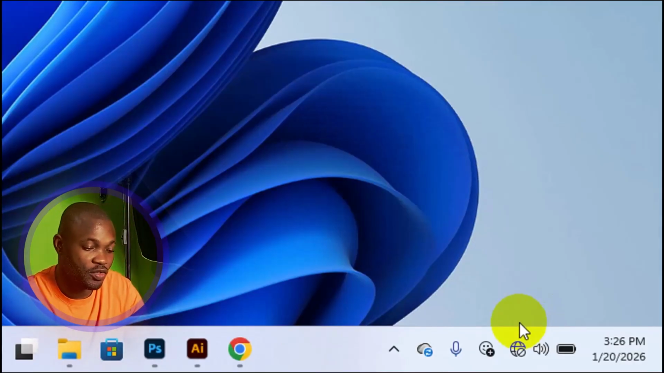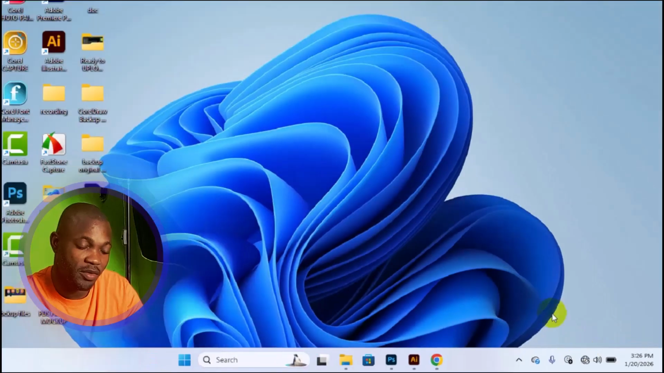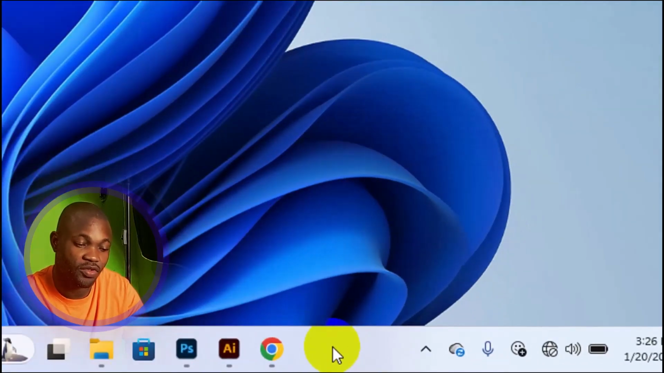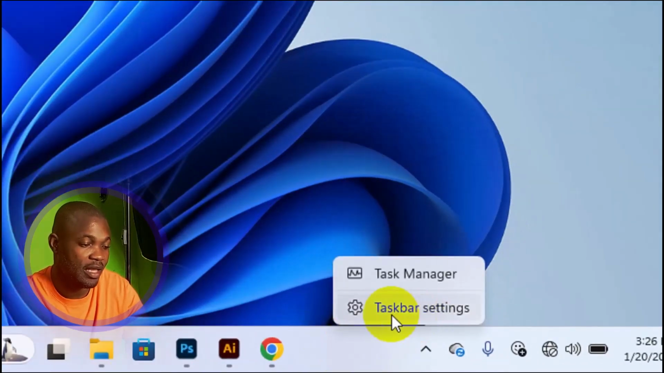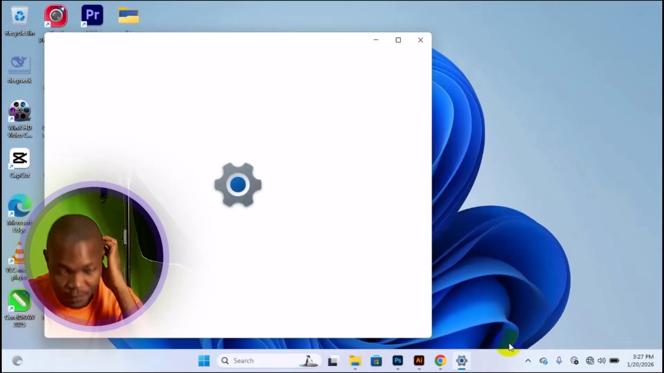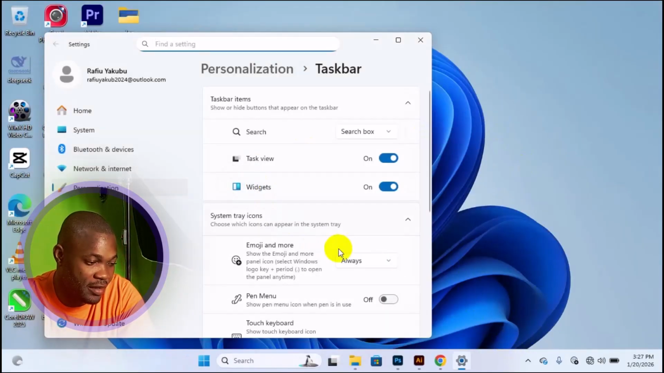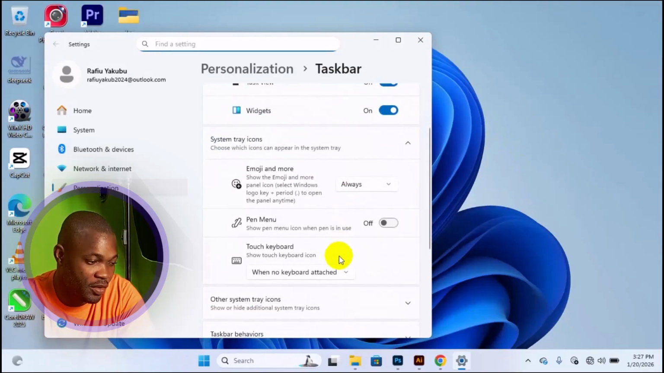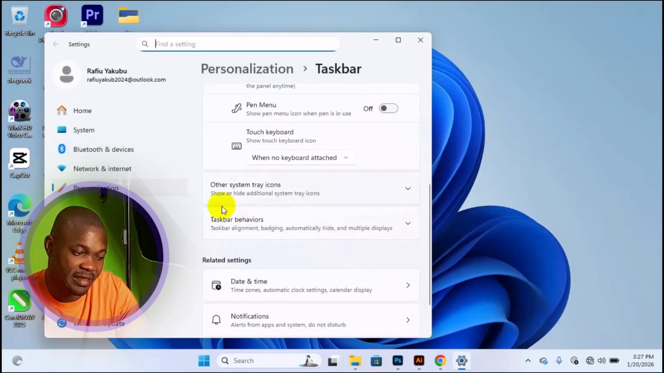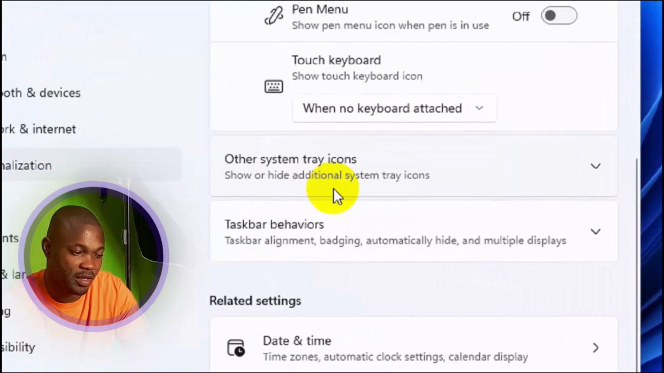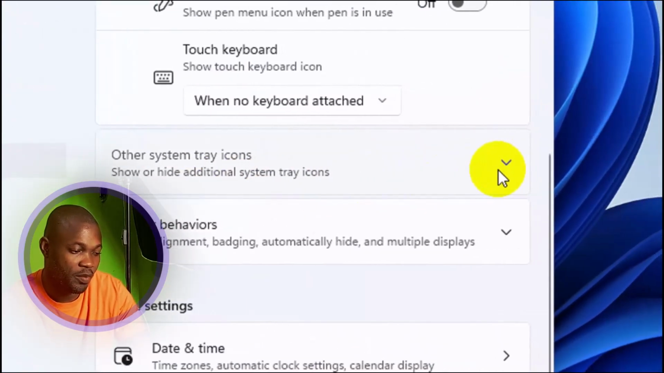So the very first thing you want to do is to go ahead and make sure you come down below right here. Right click on your taskbar, go to your taskbar settings right here. So here you go. Next thing you want to do right here is to scroll down. Continue to scroll down until you get to Other System Tray icons. Click on it. And this is going to open up right here.